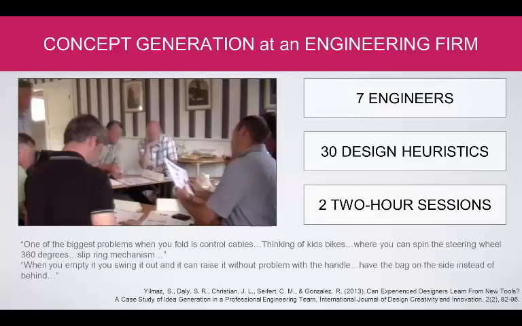In a study with professional designers, we observed them work in teams with a set of 30 design heuristics over two-hour idea generation sessions. The design heuristics were effective in multiple ways. This first quote shows how the fold card prompted designers to think about current challenges with certain product elements. It then led to a discussion of potential solutions. This second quote describes how the same card fold led the designers to new concepts for other product components.